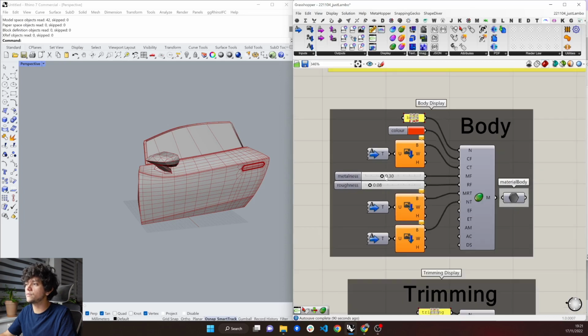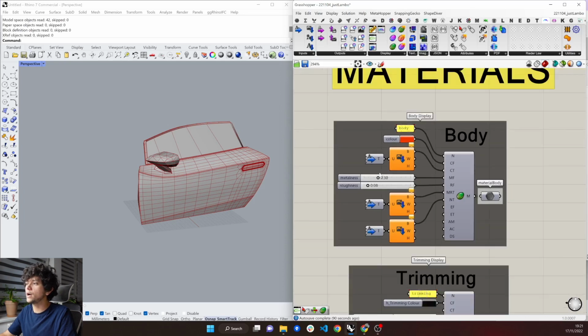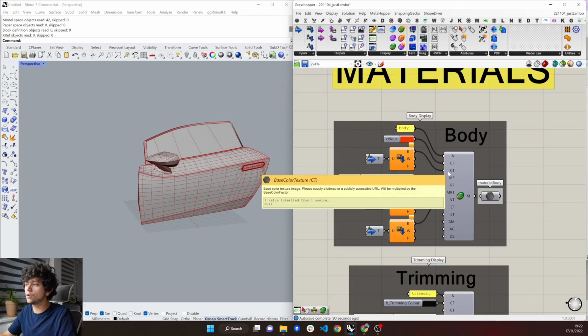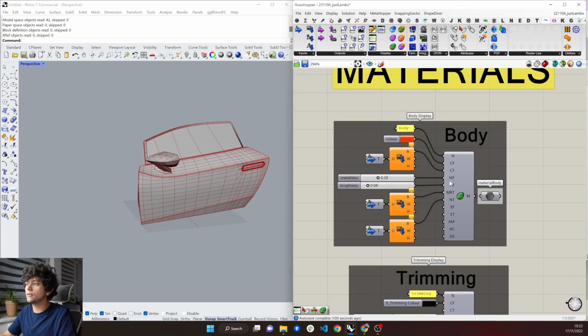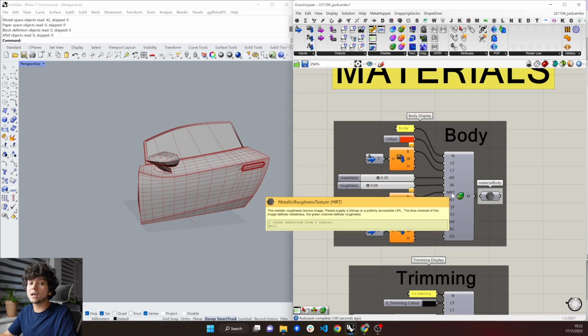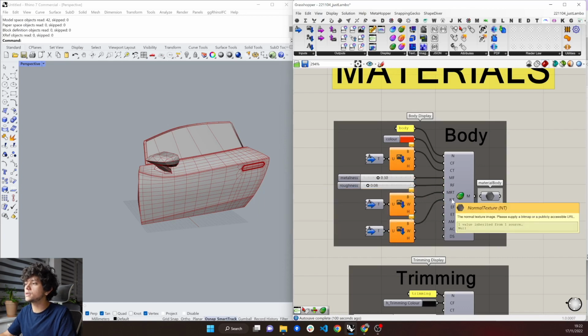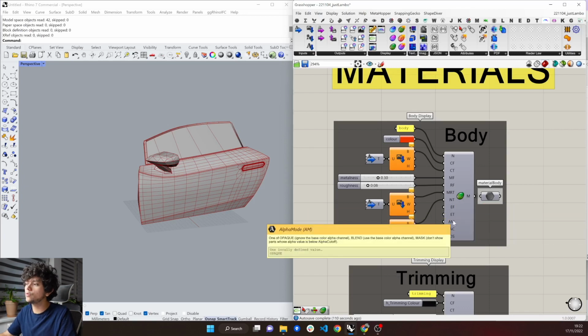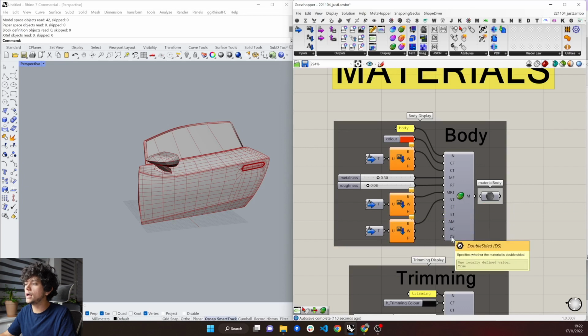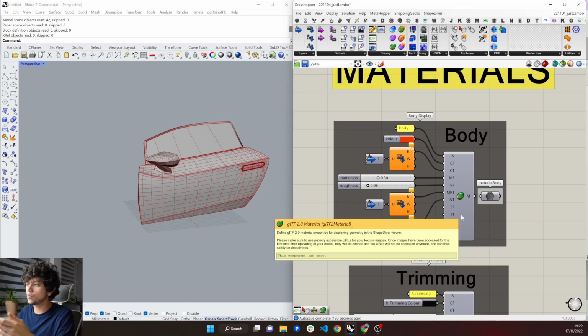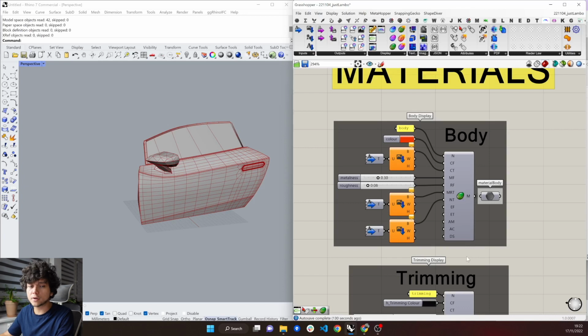So in this case, I'm specifying the color, I'm specifying the base color texture, metalness factor, roughness factor, metallic roughness texture, normal texture, emissive factor, emissive texture, alpha mode, alpha cutoff, and double-sided. So all of this is specified already in this material. If you don't know how to create these materials, you can go to some websites online, textures.com, for example, and there you can find all of these images that you need to be able to create a material.